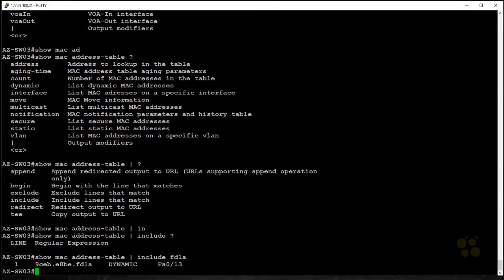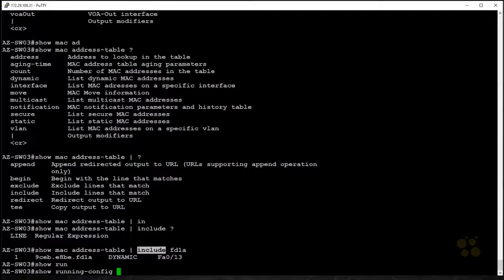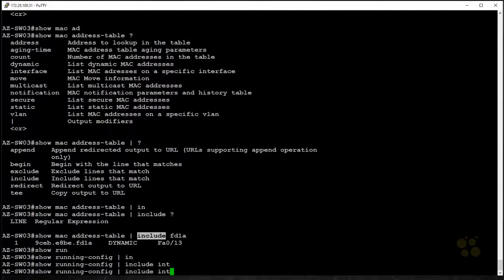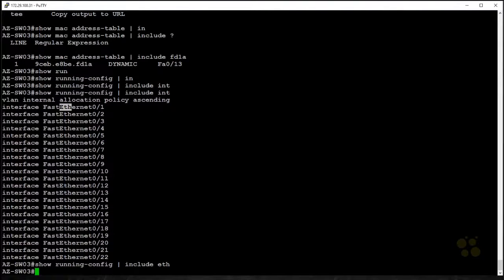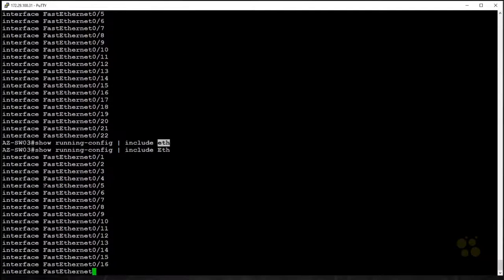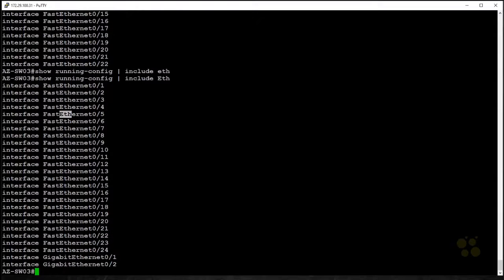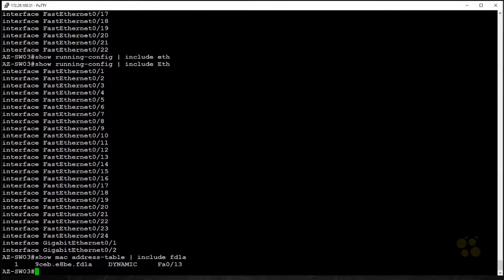The truth be told, you can use this include command for all kinds of things. I could do show running config and say include interfaces, or just INT, and it'll show anything that has INT anywhere in there. I could type in, for instance, ETH, right? And I could change it around, ETH. One thing worth mentioning, see, I did that on purpose. It's case sensitive, so I have to put capital ETH if I'm going to match the fast Ethernet as it's showing right there, right? So you can use this include command. Again, if you're familiar with Linux, it's just like grep to filter it down to exactly what you want.